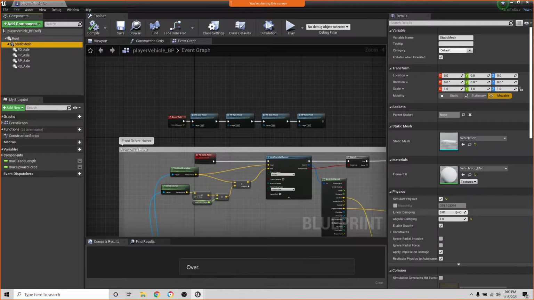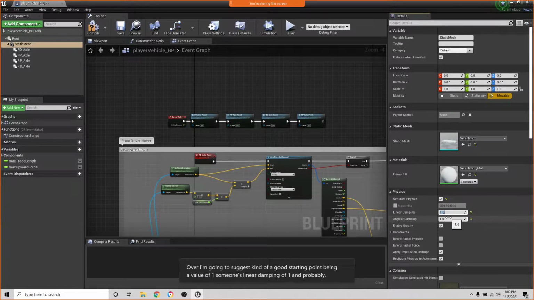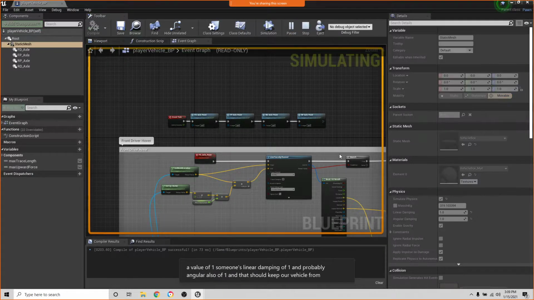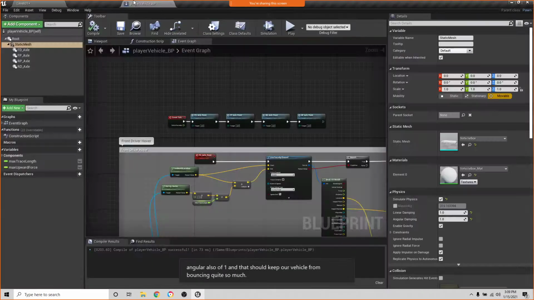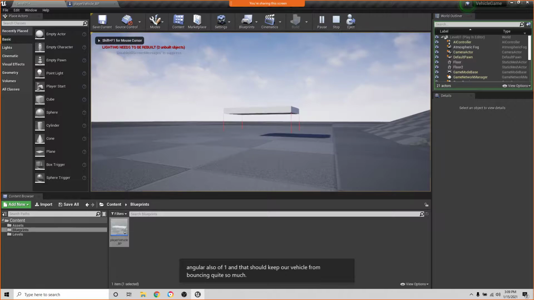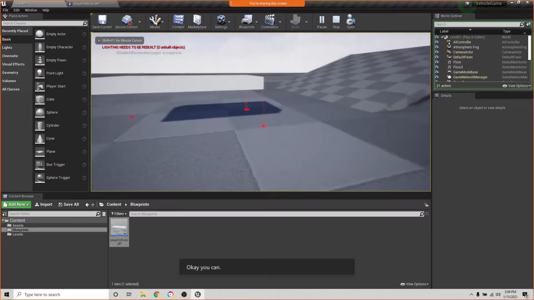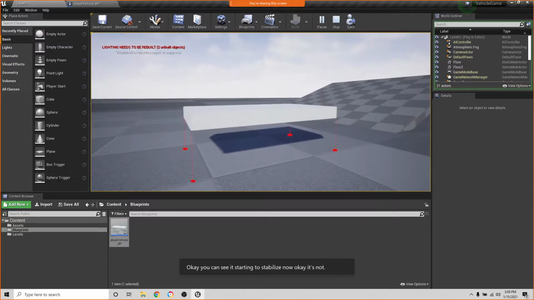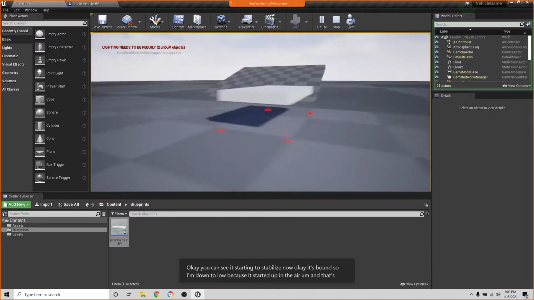I'm going to suggest a good starting point being a value of 1. So I'm going to say linear damping of 1, and probably angular also of 1. And that should keep our vehicle from bouncing quite so much. Okay, you can see it's starting to stabilize now. It's bouncing up and down a little bit, but that's because it started up in the air, and that's all it is. Okay, cool.